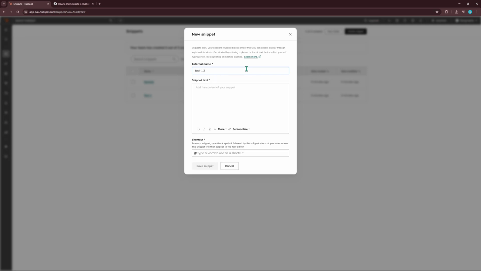The shortcut is the keystroke you'll type to insert the snippet when you're writing. Keep it short, memorable, and unique, such as demo intro or pay but intro. Avoid common words so you don't trigger it by accident. Consistency is key. Use a simple pattern across your team so everyone remembers it.